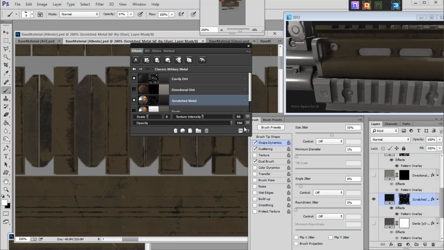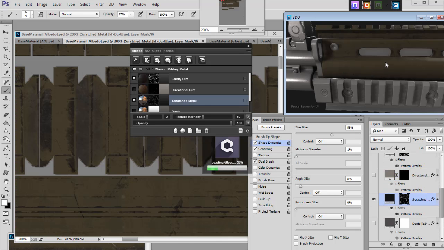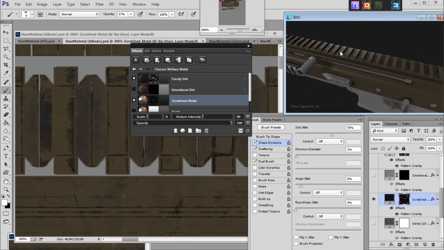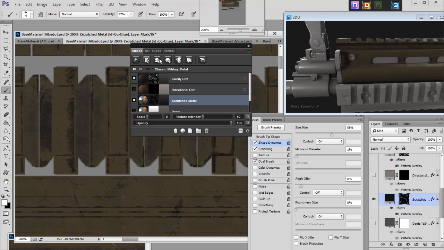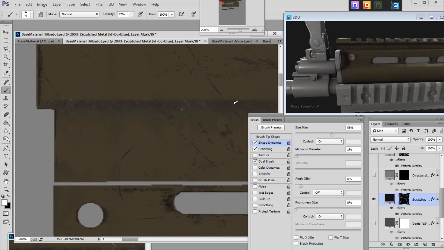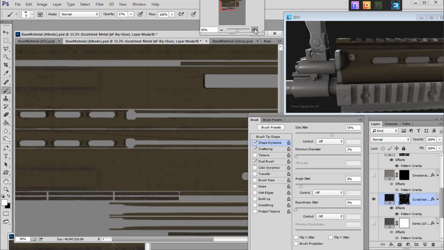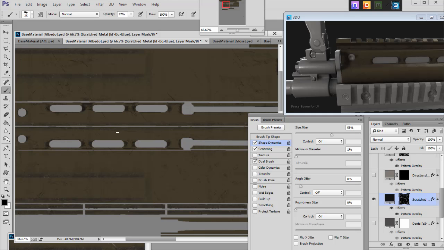Okay, so I wanted to preview my results in 3D. So again, click the refresh icon. Of course, I've made some unwanted glitches, but you can see we can easily remove this because this is just a mask and not a normal layer.